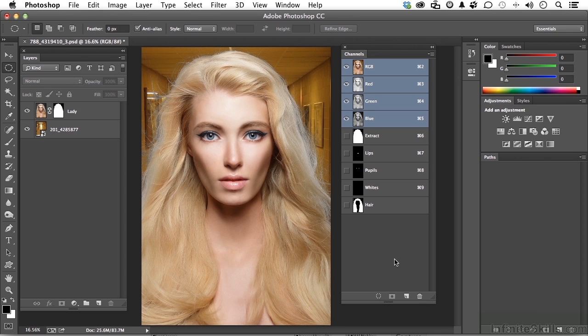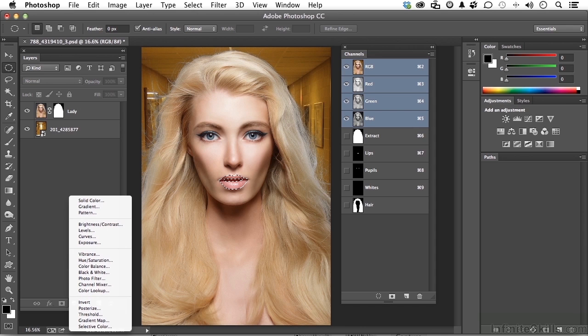Let's start with her lips. So let's come over here and Control-click, that's Command on a Mac, Control in Windows, in the Channels panel. There's the selection. Now let's go down to our adjustments. Here's what I'm thinking. What I want to do is really enhance the color that's already there. I don't want to add red. Her lips are red. I just want them to be a bit redder. So I'm thinking Vibrance right there.